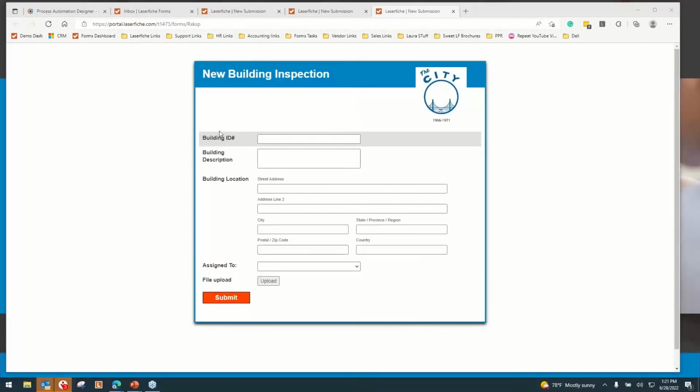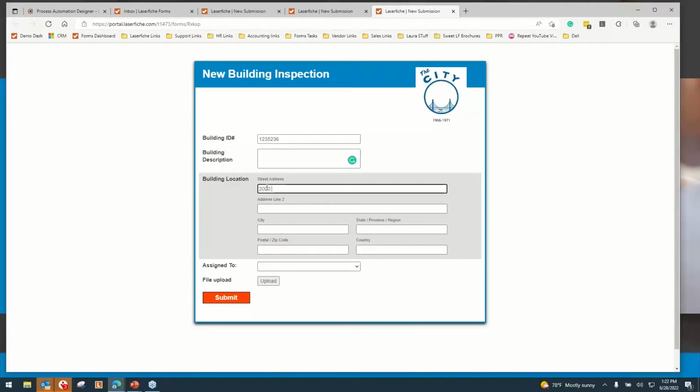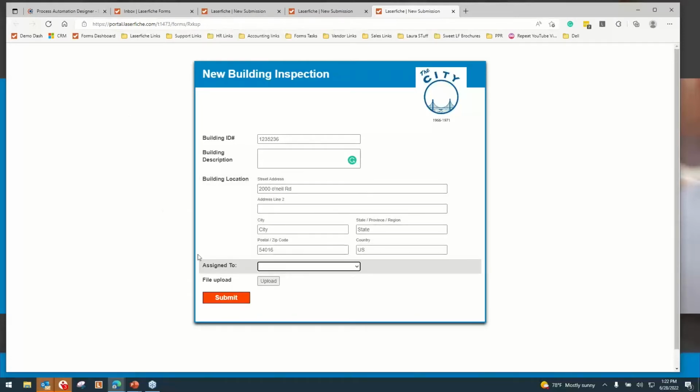So this again is just one example. We've got the building ID, so if you happen to know that, or maybe you have this connected with a database and they just type in the address. From there, it could do a database lookup. You can make certain fields of information required so that you're always getting the minimal amount of information you need. You can select who you want to assign this to.